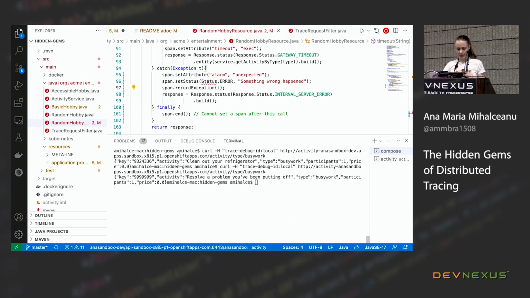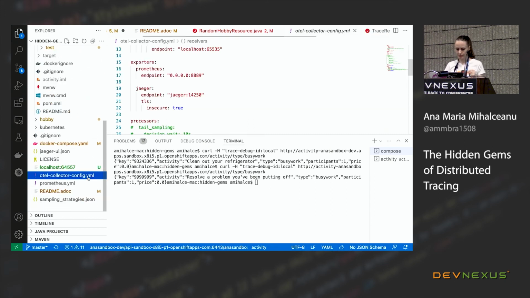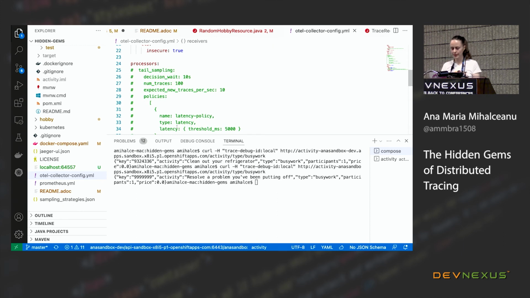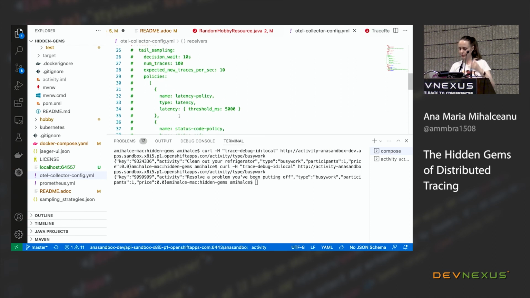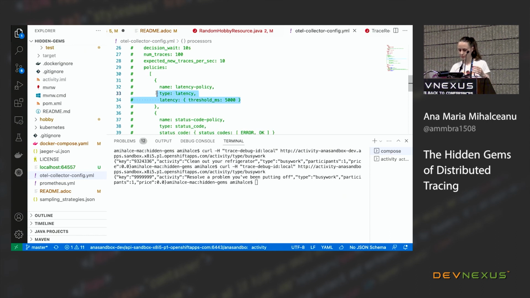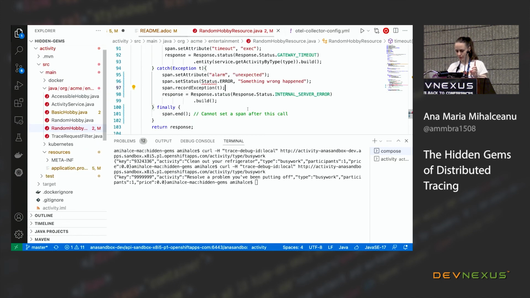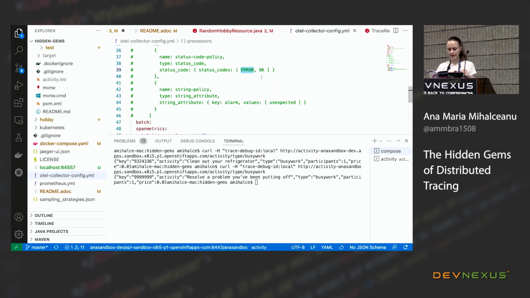That's one way. The next one I was going to bring to your attention is looking at the OpenTelemetry config, because we talked about tail sampling earlier, and we should look at how we can do tail sampling also with OpenTelemetry. Well, tail sampling works as follows. You can have policies, so I just put a latency policy, a status code policy for error. By the way, if you're wondering where the error is, it's this error from here, this one that I'm looking at. And of course, for OK.